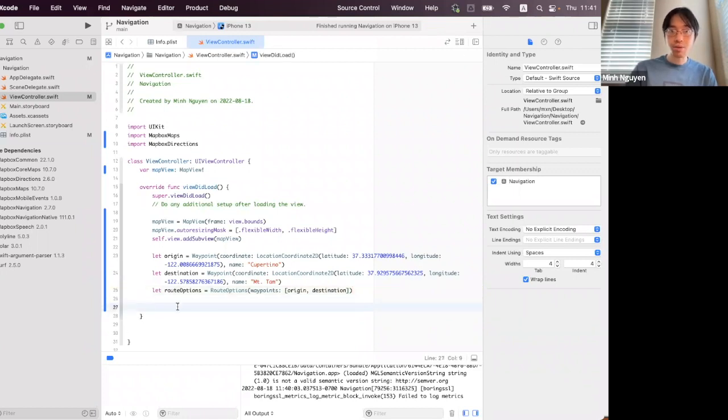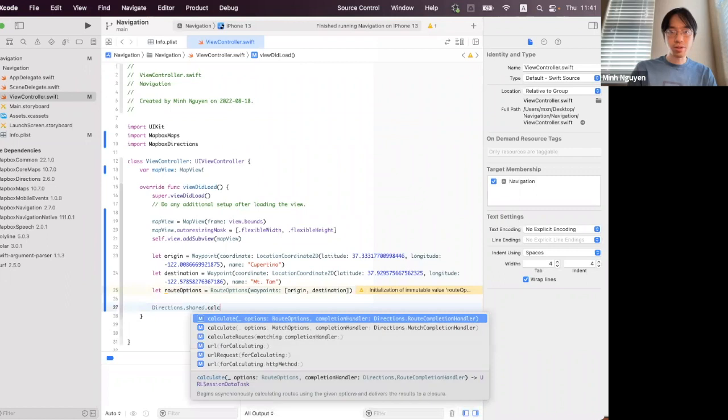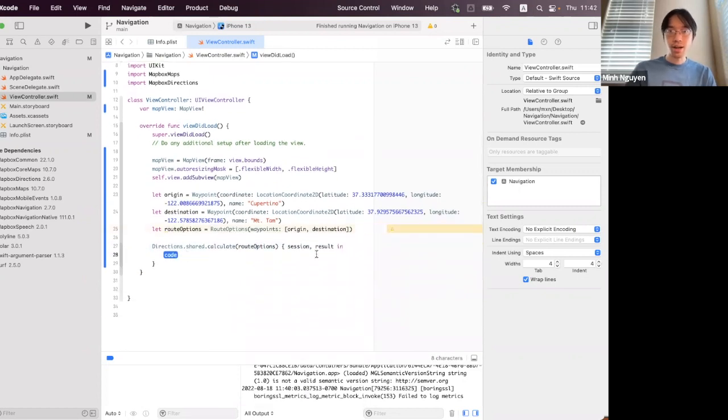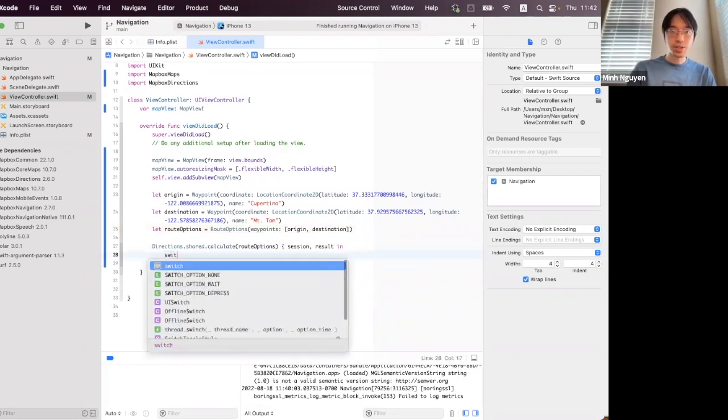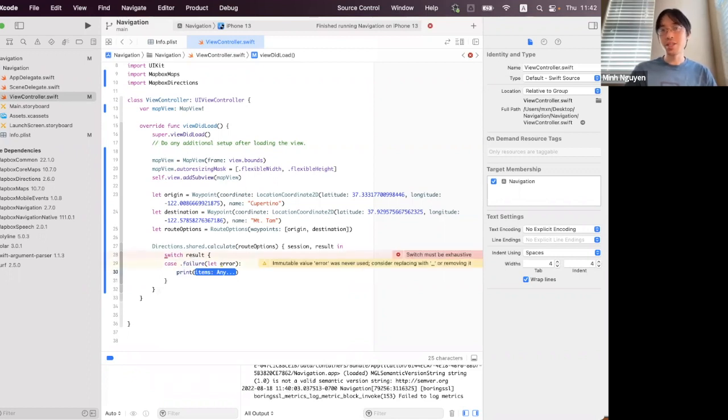Now, with those options, I'm going to request those options. So using the shared directions object, I'm going to calculate the route options. And in my completion handler, I'll have access to a result. I need to switch on that result to see whether it succeeded or not. So in the failure case, I'll handle first. I want to print out the error. Now, typically in a real app, I would show an alert box or offer to redo the request in some other way. But for now, I'm just going to print out the error.